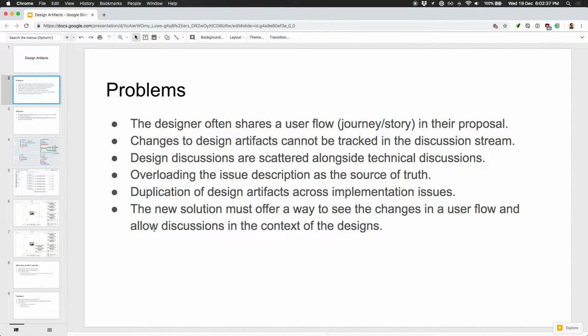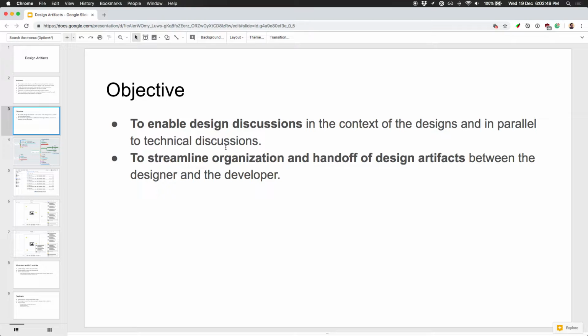What I see this new solution must offer is a way to track the changes in a user flow and allow discussion to take place in the context of the design. So that is the objective with which I approach this, to enable design discussions and to streamline organization and handoff of design artifacts.